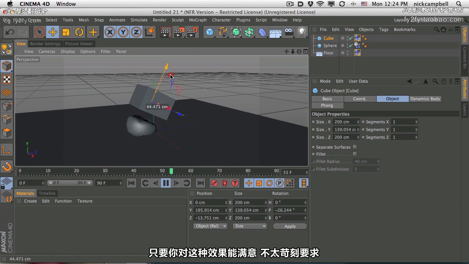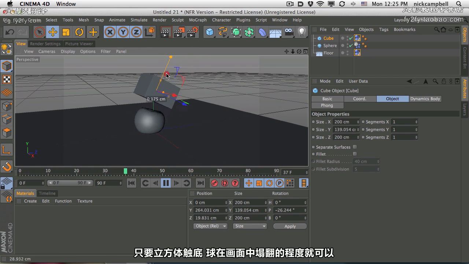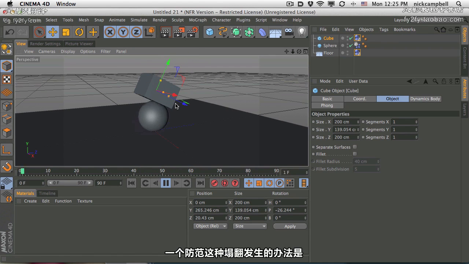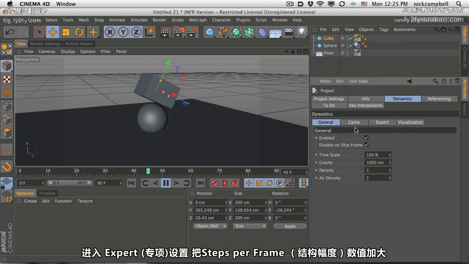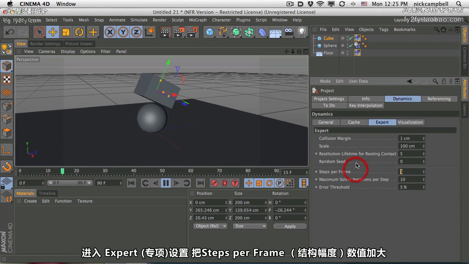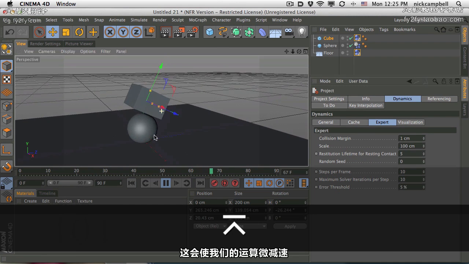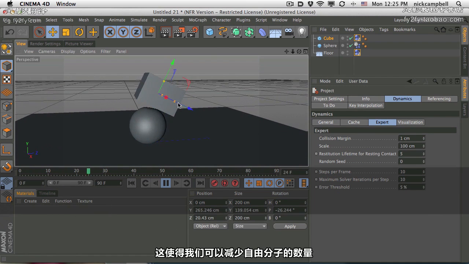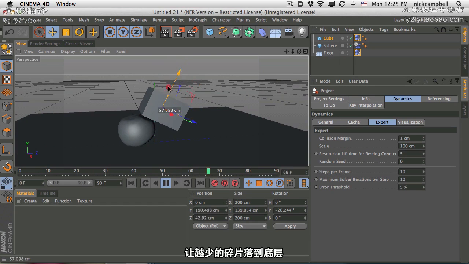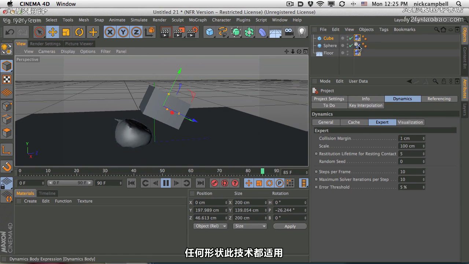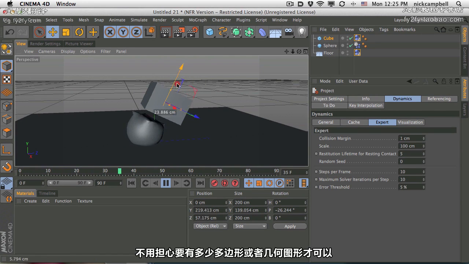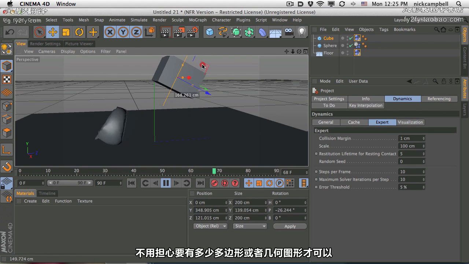So as long as you're not too hard with it, and it doesn't go into the floor and freak out, you're okay. The other thing you could do to keep that from happening is go to your project settings, go to your dynamics, and go to your expert settings and turn up your steps per frame. This is going to slow down our calculation just a little bit, but it is going to allow us to have less of those freakouts and less things that go through the floor. So now you can see we can squish it and beat it up, and we have our object. Now this works with any object you could add this to. You just have to worry about how many polygons and how much geometry it actually has sitting around.